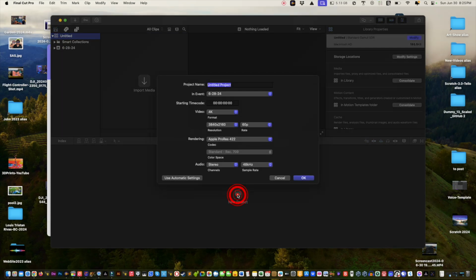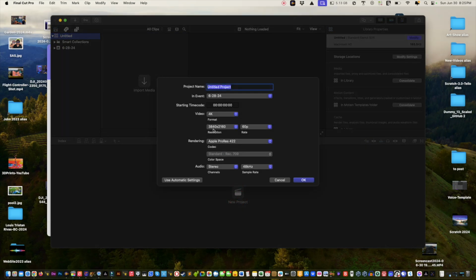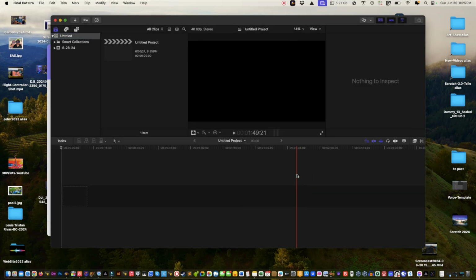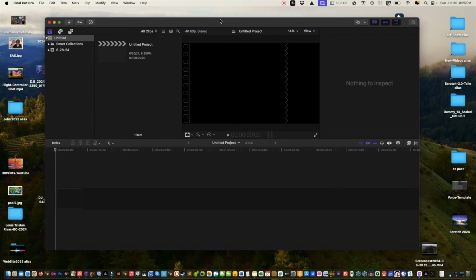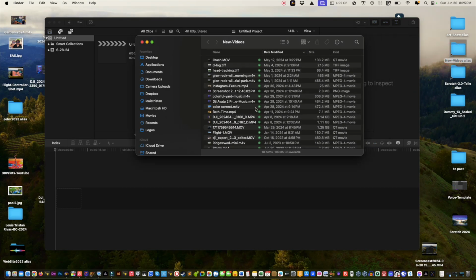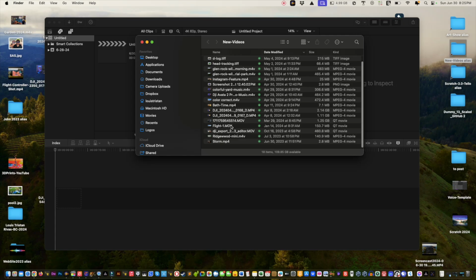So we have a new project, and as you can see here, it's 3840 by 2160, and then we have other options which we'll just leave. And as you can see, it's 4K at 60 frames per second. This is going to be set to the Osmo Action 4 aspect ratio, okay? And then what we'll do is we'll go here, right? And then you find your footage, wherever it might be. Let's see, new videos. Let's see if I have something here.